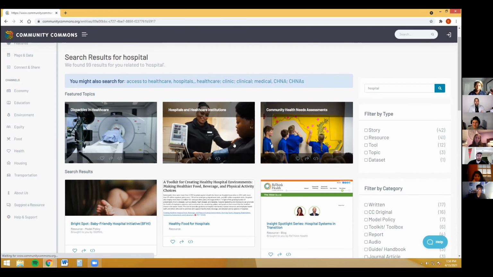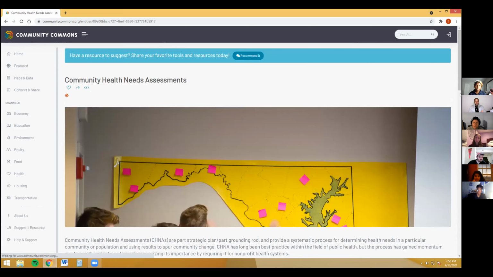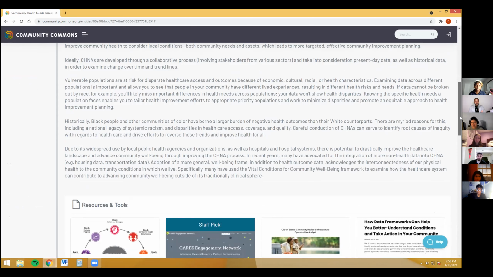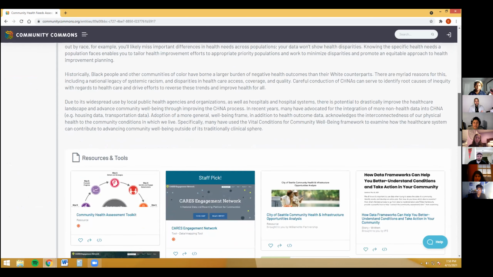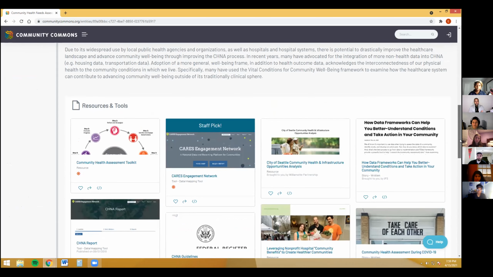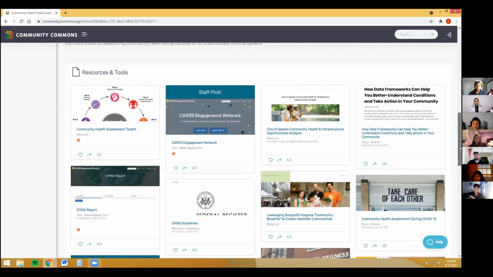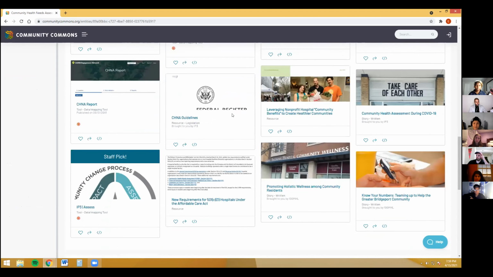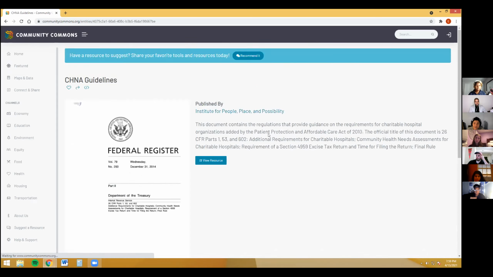Since we were just talking about that, we can click on that. They do have really good descriptions. Every topic that you're looking at, every resource that you're looking at has some sort of description. So you always have some information regarding whatever you're looking at. So here we have resources, we have tools, some mapping tools, we have reports, we have federal guidelines, which is very interesting. So let's just click on that.